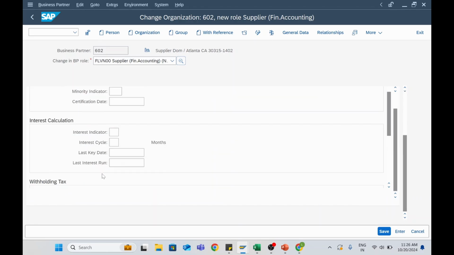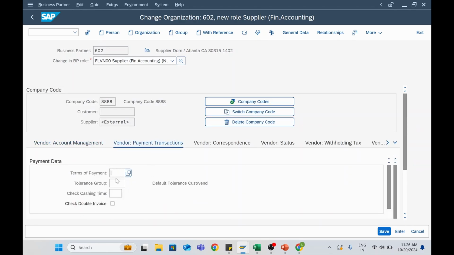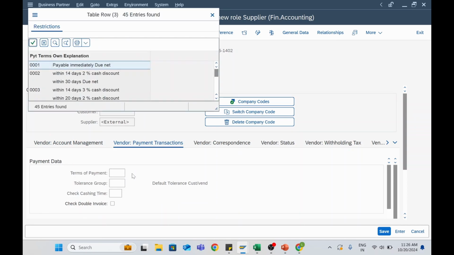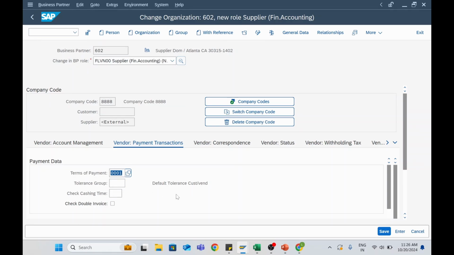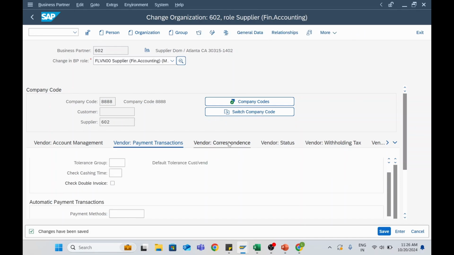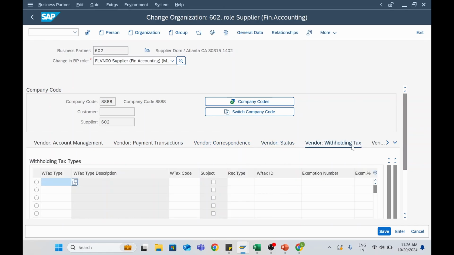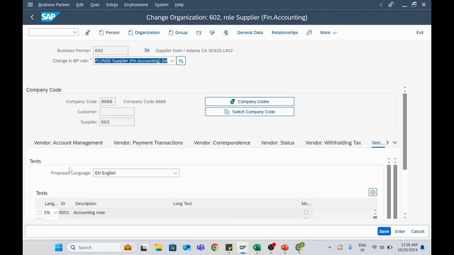Any other information? You're good, right? Yeah. So vendor payment, at the company code level, finance will go for their terms of payment. Okay, this is, let's say, immediate payment, and we are good with this. Okay, all these are optional, and finance will go for whether it is relevant for dunning and all that stuff. Okay, the dunning procedure. So based on relevancy, you can explore all these tabs and what information is there. Okay, I'm saving this.